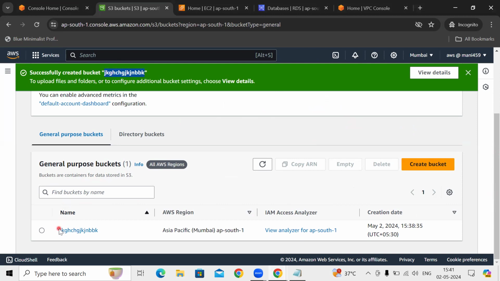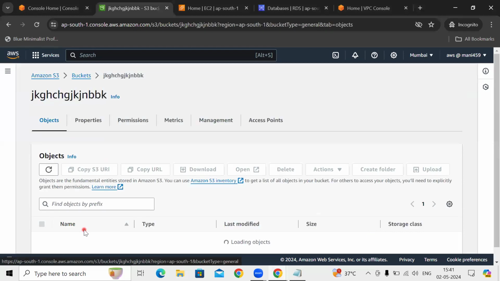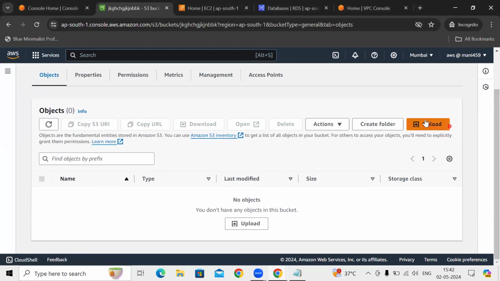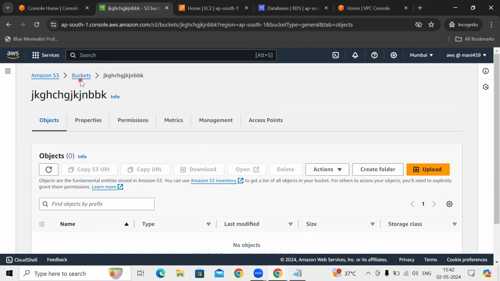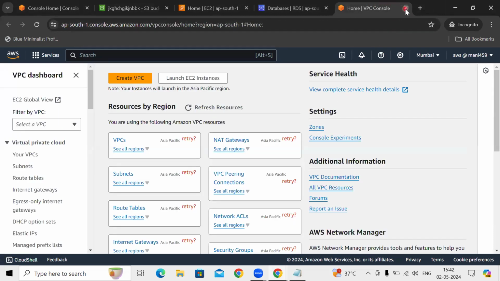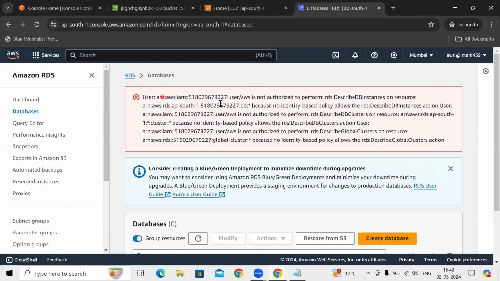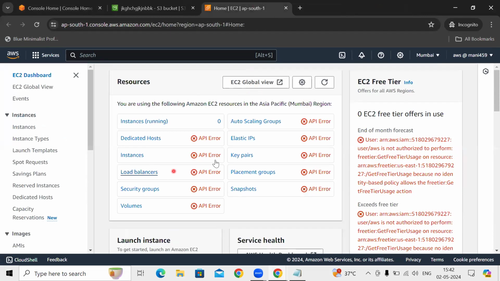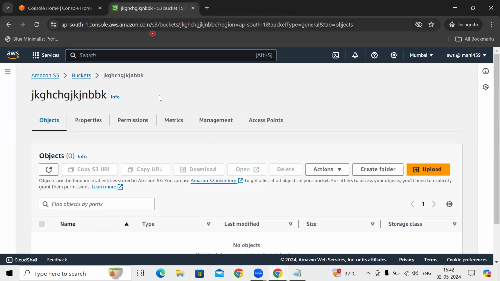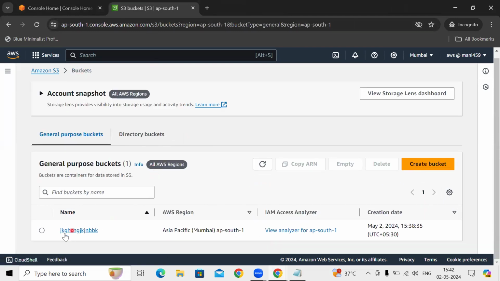This is the bucket name, guys. If you click this bucket name, inside it you can upload files, and you can create one more folder inside the folder. You can perform all actions in this bucket without any error. It is executing successfully, right? That is how the IAM module works, guys. In the VPC it is showing errors, in RDS also errors, and in the EC2 module also errors. Only in S3 it is working successfully.